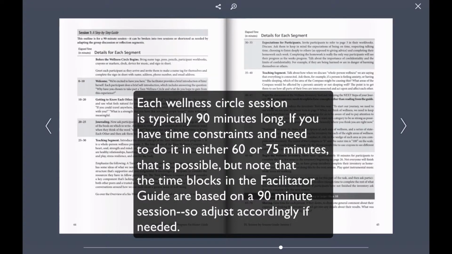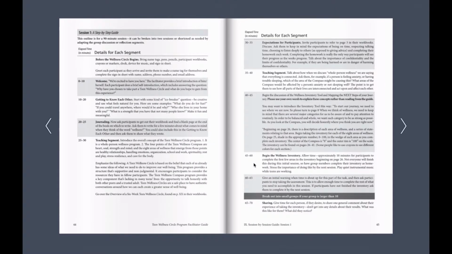This is based on a 90-minute session, and that's what we recommend for Teen Wellness Circles. 6 sessions, 90 minutes. Typically they're once a week. Typically they're a week apart. Sometimes due to schedules you need to take a week break. That's fine. I suppose you could do it every other week if you needed to, or whatever format you need to do it in.